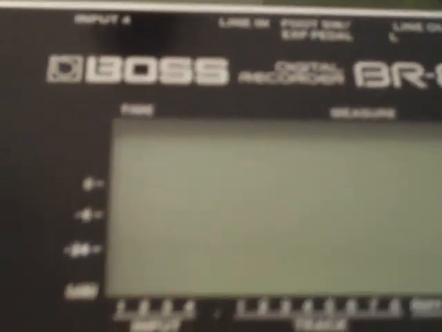So I'm gonna turn the recorder off again and take out the memory card, the SD card, and put it back into my netbook. Okay, everything back in. So here I'm gonna open up the BR Wave Converter software. And take it back to the track.